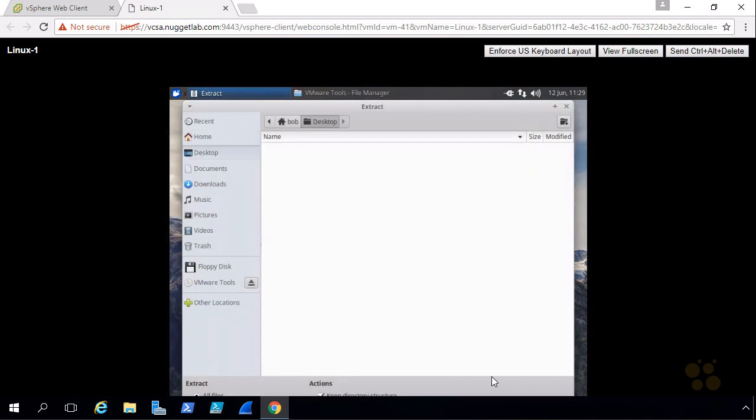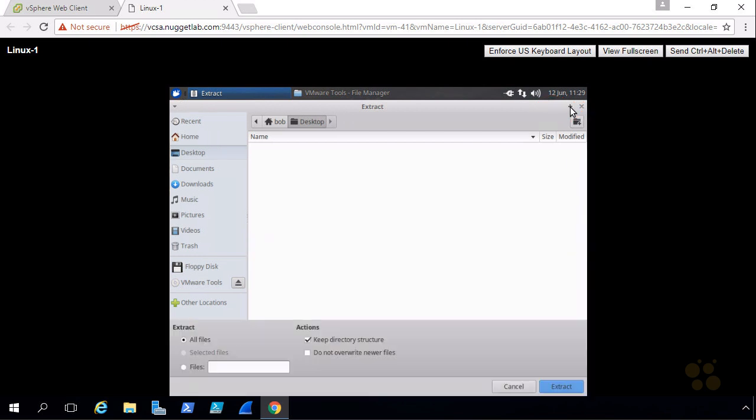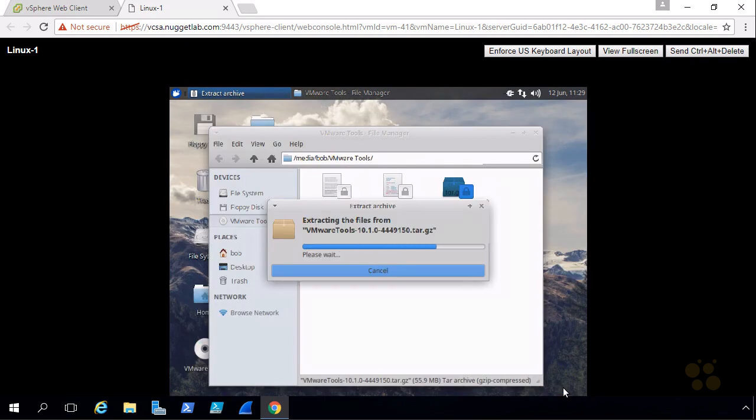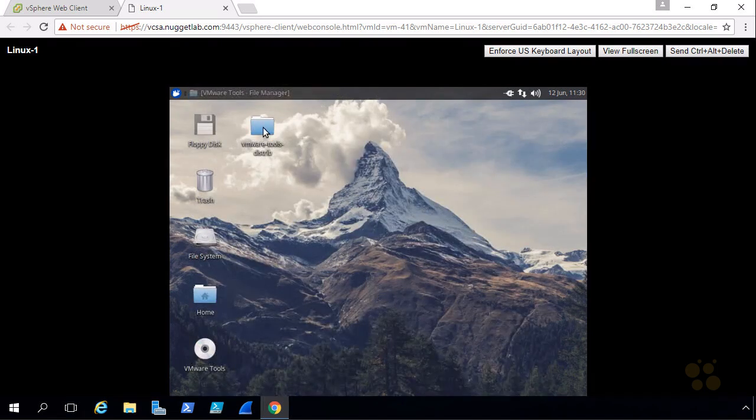And then I can't see the OK button down here. So to solve that, I'm going to maximize this window and click on the little plus symbol over here. So now I can see the extract button. So we'll click on the extract button in the bottom right hand corner, and that'll extract those files for us. So now we have an additional folder right here, right on the desktop.